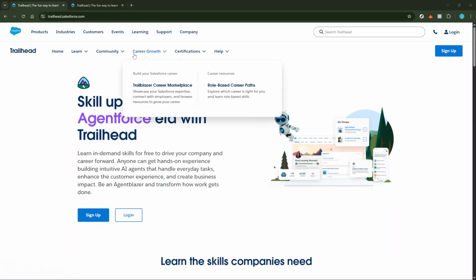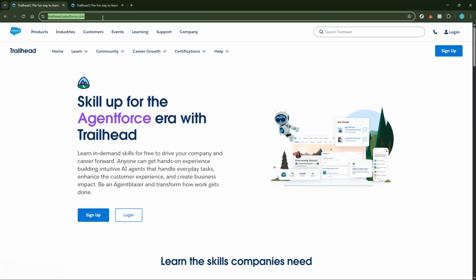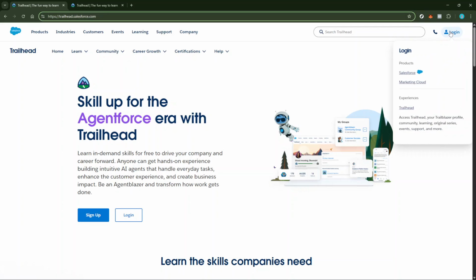First, you'll need to log into your Trailhead account. Head over to trailhead.salesforce.com. Here, you'll find the login portal. Enter your credentials. If you do happen to forget your password, there is an option to reset it.